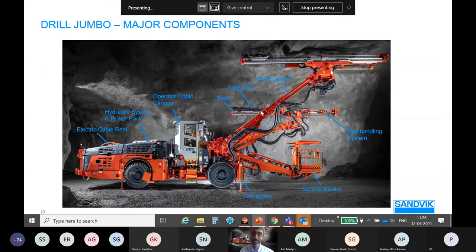Of course, there are different configurations, like the 3 boom with 3 drilling booms. Here in this case, it is a 2 boom and 1 basket jumbo. So I'll just start from here. This jumbo has an electric cable reel. When the jumbo is drilling on the face, the machine runs on electric power, not on diesel, to have a minimal impact on the tunnel ventilation system.